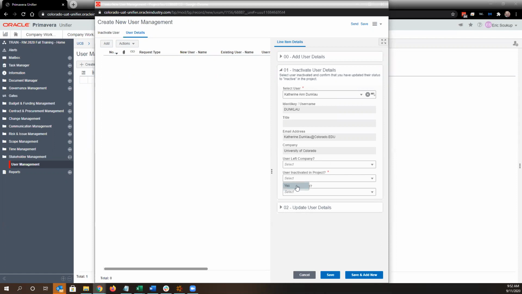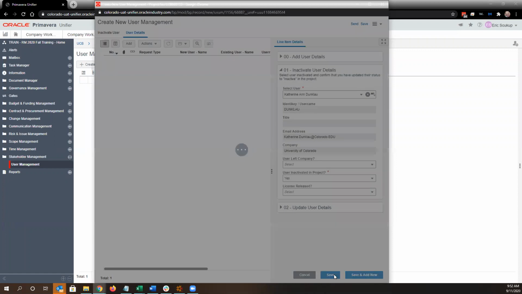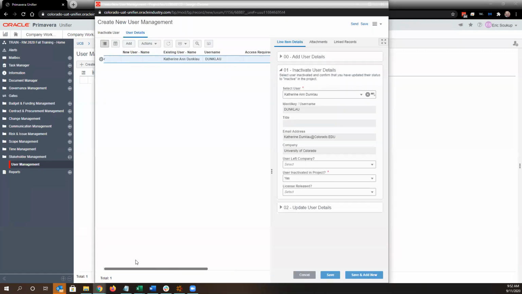User inactivated in project. So this was built for you to inactivate yourself, but as we know, that's not going to be available until we upgrade. So just go ahead and hit yes, and B and Phil know that they need to do that for you. And this license released, you can leave that empty. That is for B and Phil. They'll be indicating whether or not they've released a license. So I will hit save and send.